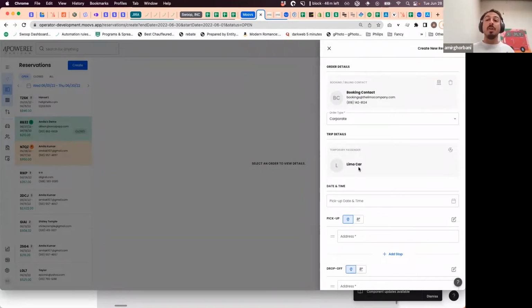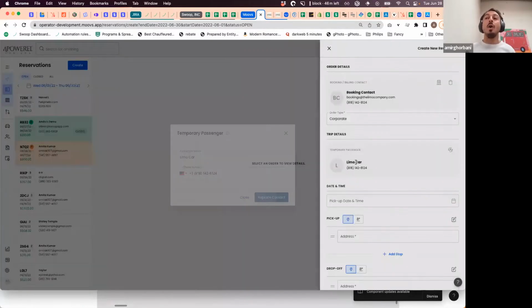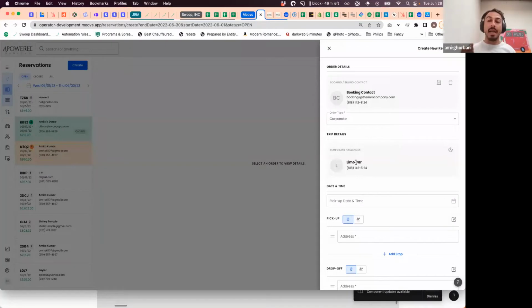What we've done with a lot of other operators is the booking contact says, Samuel, I need to know when the driver's on the way. Where's the text messages? No worries. We'll add you as the number. 818-142-8124. And then now all those text messages that the driver updates and the customer tracking and everything will go to this number, even though the CEO is the passenger. So this is another way of providing the VIP experience.